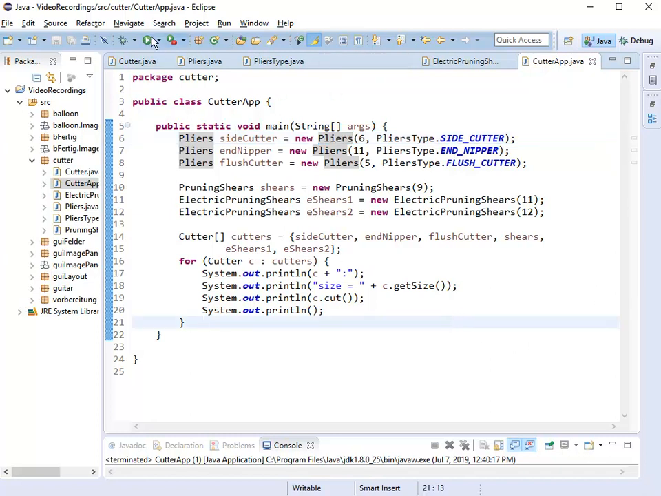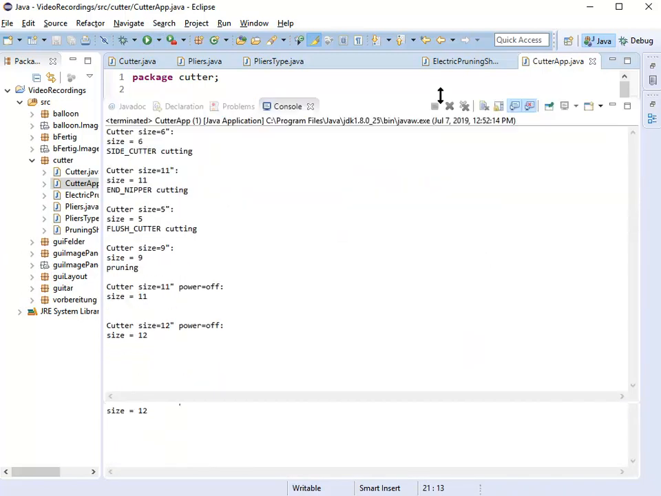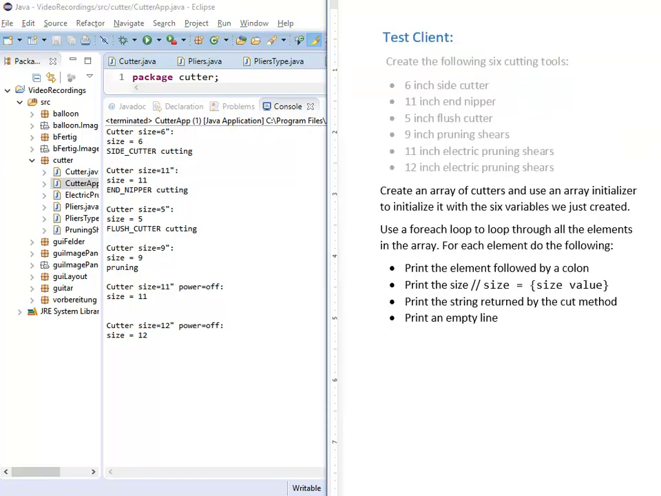Let's run the code. So here we're going to execute, we're going to peek inside, and we can see we have a cutter size 6, 11. Let's just bring that back up for comparison. We have the cutters of the appropriate sizes 6, 11, 5, etc. Now, when we cut, we would say side cutter cutting, end nipper cutting, because the pliers were including the type of pliers we were using. Also here, when the pruning shear was cutting, it would just say pruning.